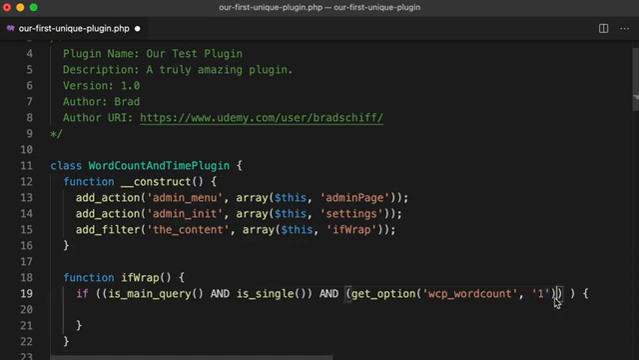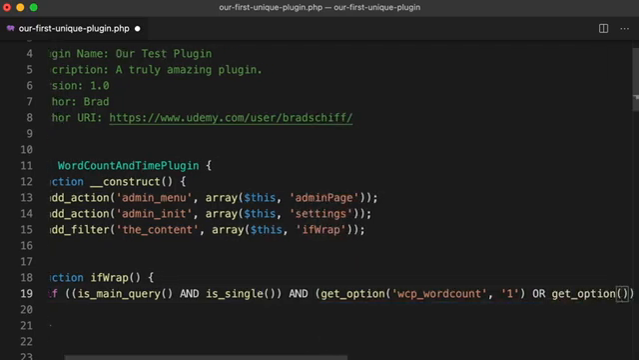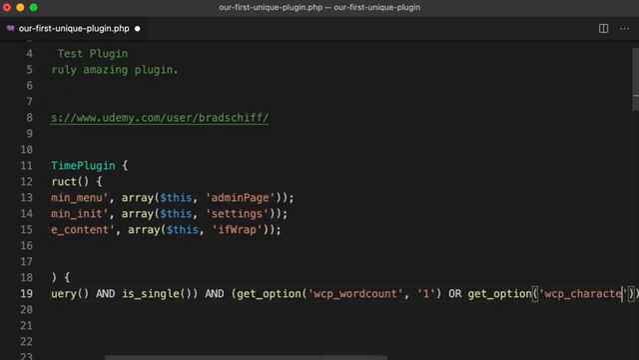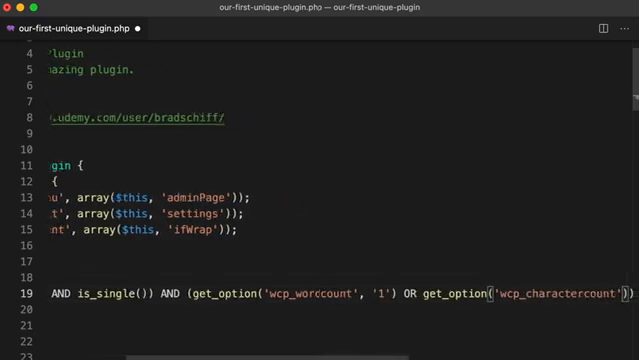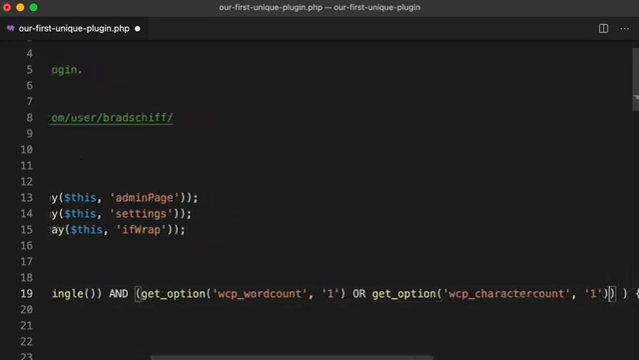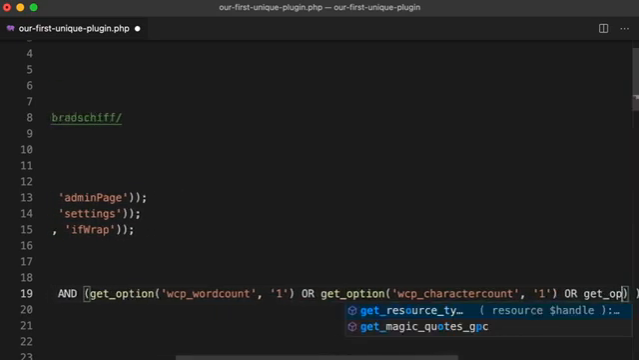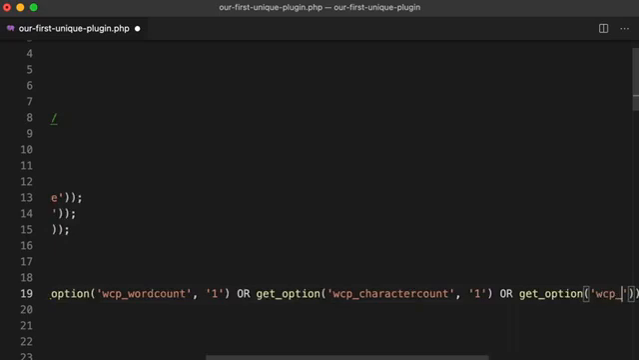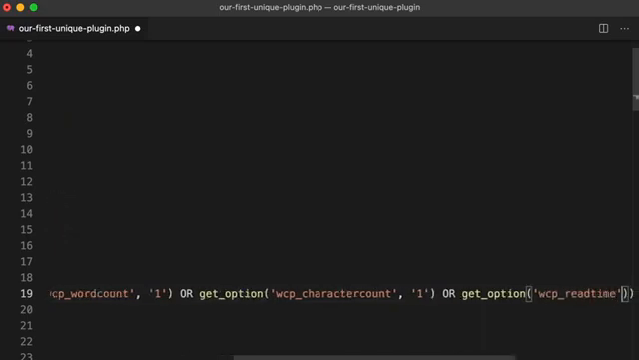Okay, so just after that one set of parentheses, now we can say, or if get_option, this one would be quotes, wcp_character_count, after the quotes, comma, default value, after just the one closing parentheses, one more, or get_option, quotes, wcp_read_time. Again, the second option, the default value.